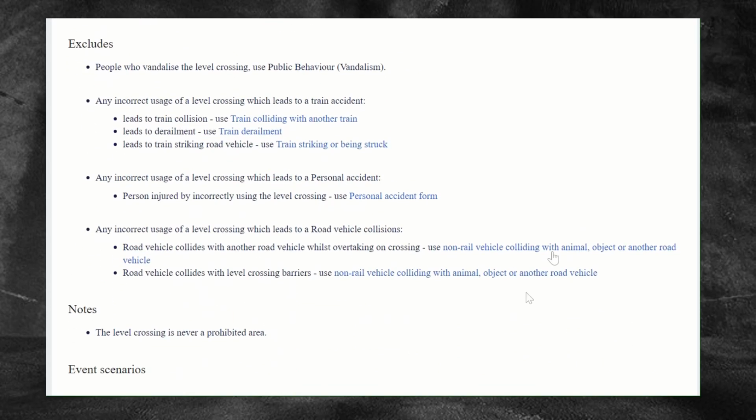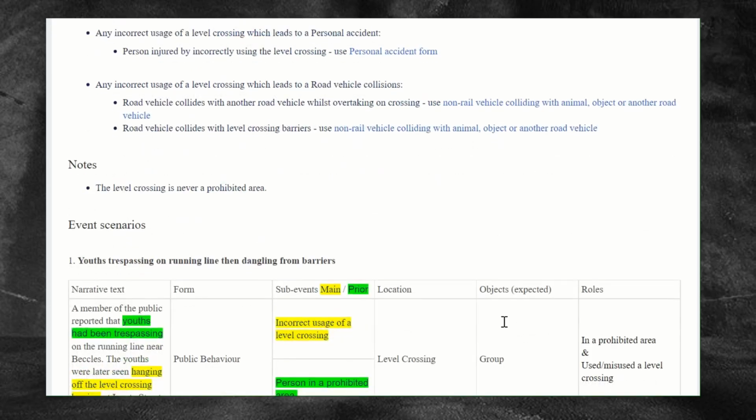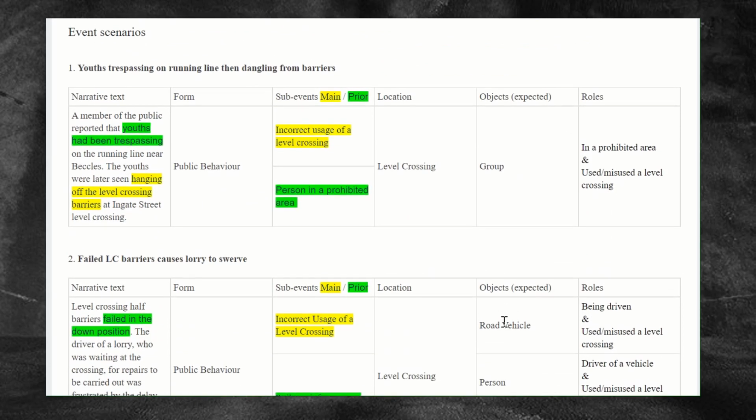Next, we have the exclusions. So for example, if the event involved a person vandalising the level crossing, you should still use the public behaviour form, but instead you should use the vandalism sub-event. Finally, we have the event scenarios, which details some common events and best practice in terms of how you enter the various components of the event.